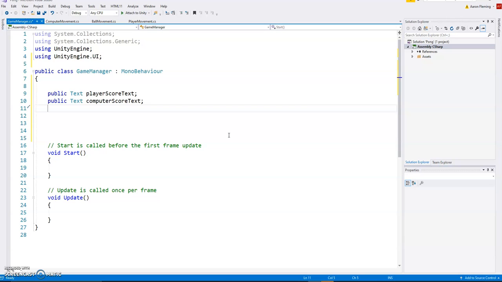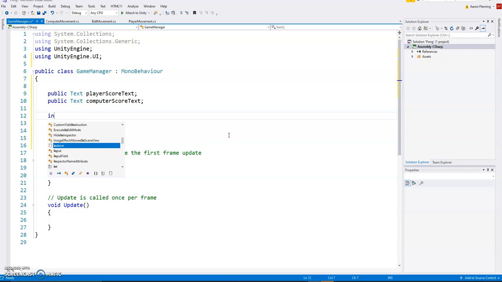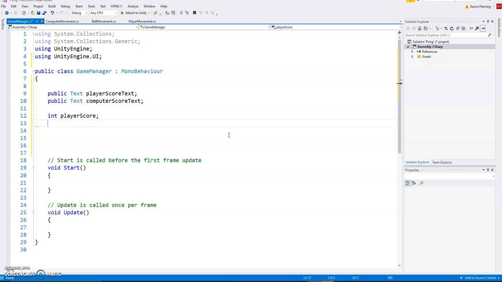Perfect. Now, what we also need is something to hold the score, right? This one I wouldn't put public. I mean, we shouldn't have to change it from here. So I'm going to call that player score, and I will call this computer score. So we've got two variables here that are going to hold the player score and the computer score. They're both integers because we're not going to use decimals to keep track of the score.